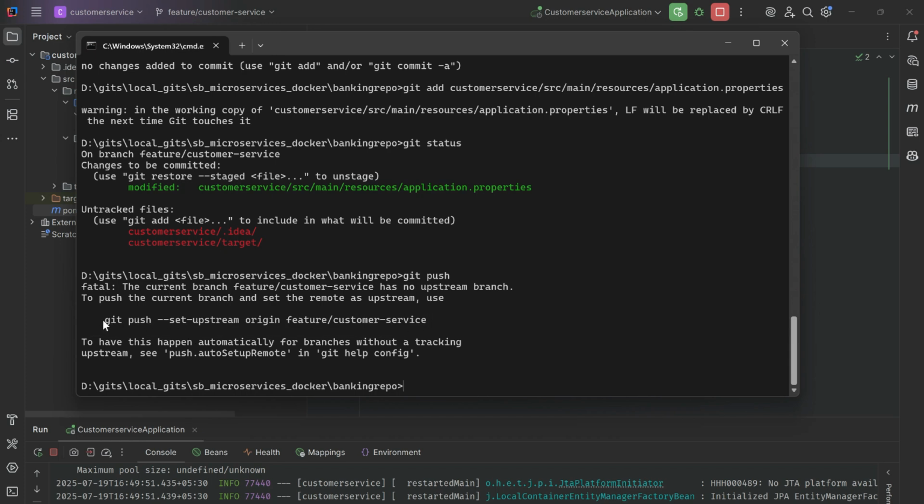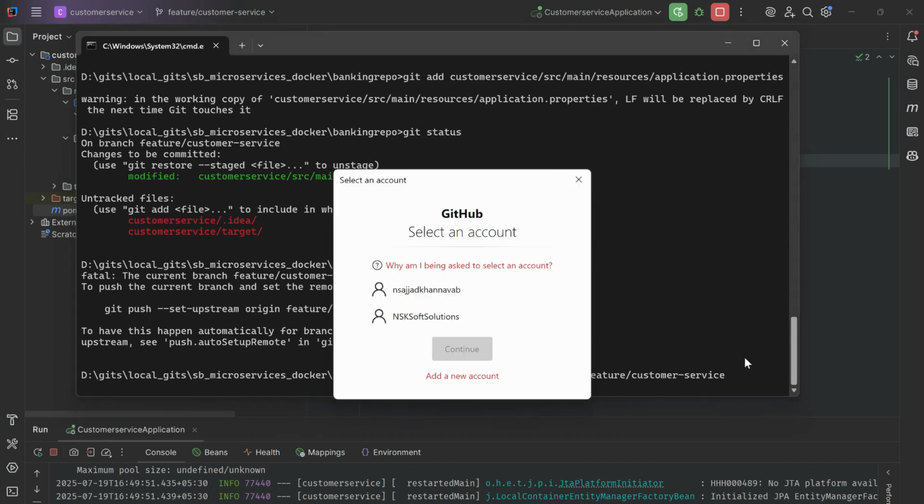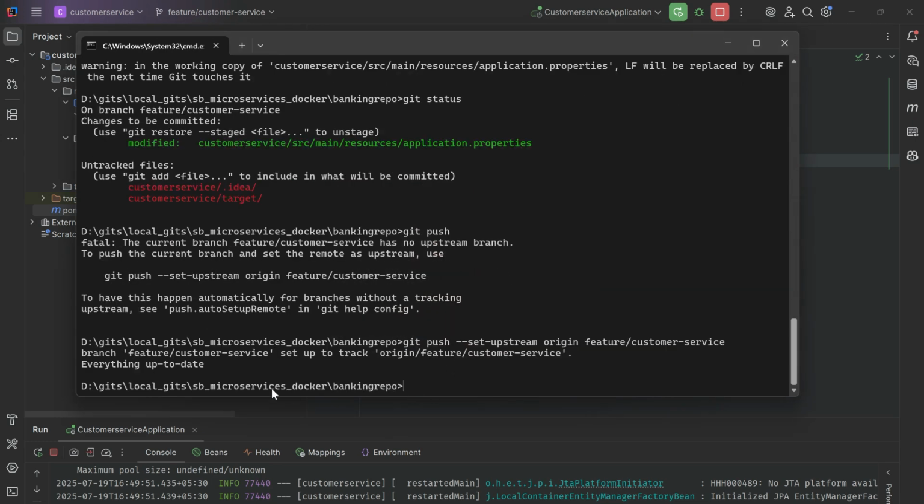We haven't set the upstream. Before, by default it was setting the upstream branch as main. Now we want to set the upstream branch as customer service. So let me run git push set upstream origin, and the branch is feature customer service. Now we are setting feature customer service as our upstream branch, and it is asking for authentication. So we have authenticated. Now everything is fine.